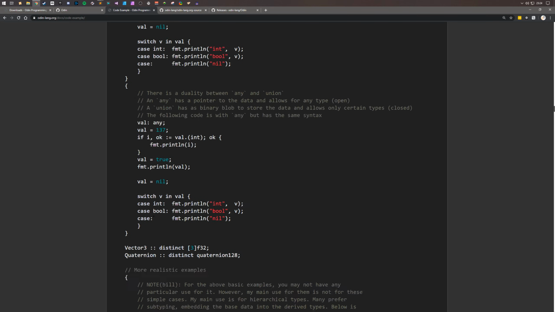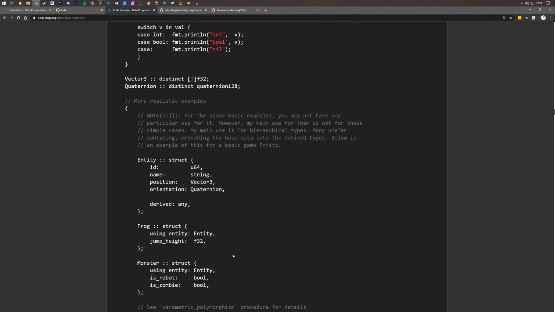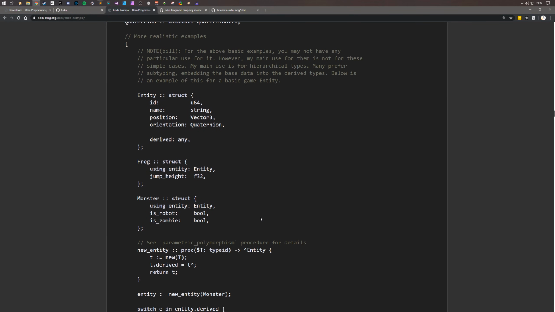Hopefully that is better. So there are the union types. Now, here's an example of actually using both the unions and the using in Odin. This example is a bit more realistic of where you can use anys or unions. This is for subtyping.